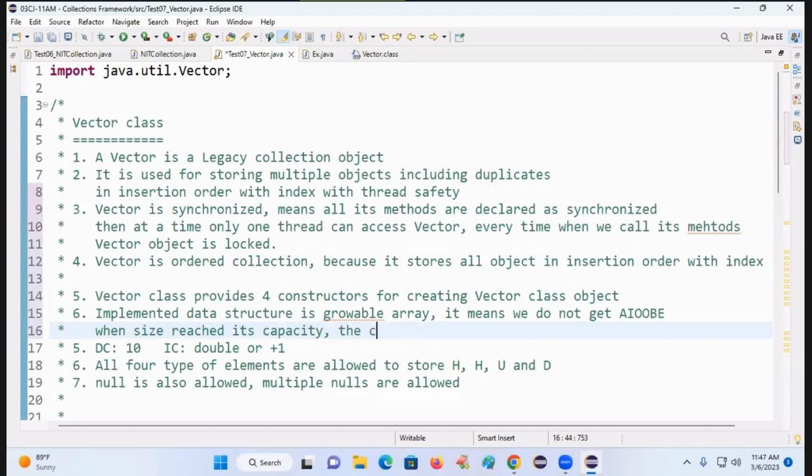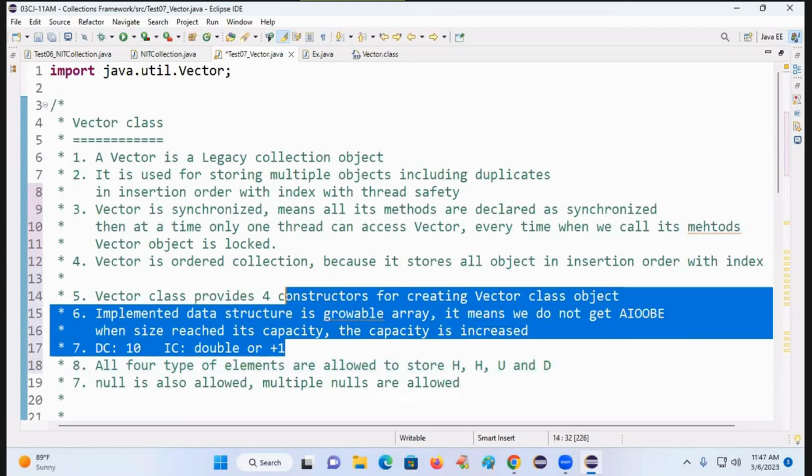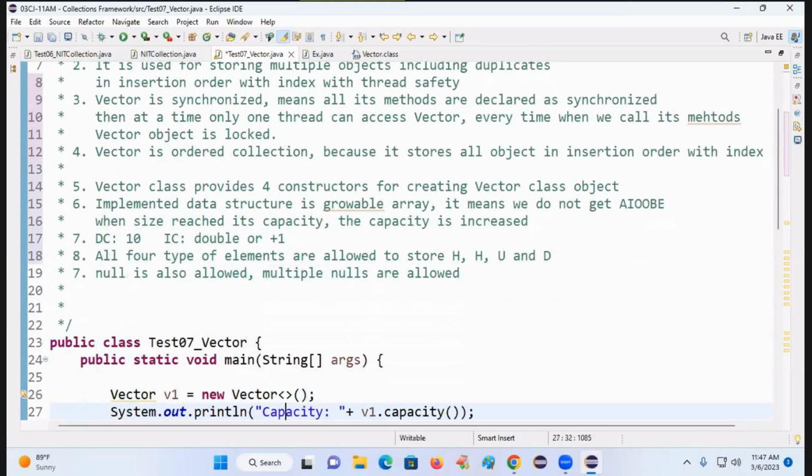The capacity is increased. Okay, how much is increased? What is the default capacity? 10. What is the incremental capacity? Double or plus 1. Okay. Or all elements are allowed once the capacity, once this vector is ready.